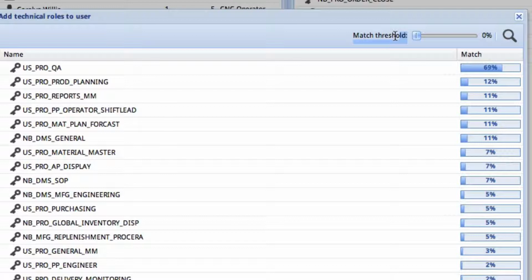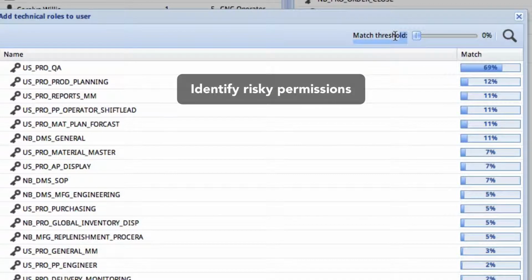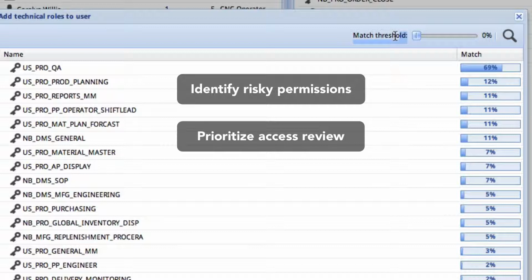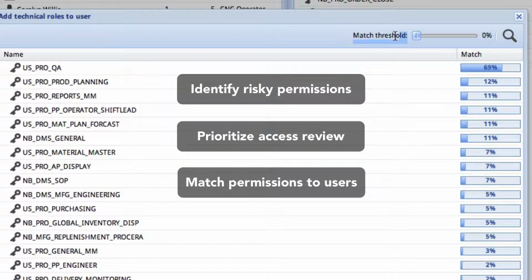In summary, outlier analysis lets you identify risky permissions in large organizations using a statistical approach, prioritize an access review in order to address the most critical permissions first, and match the best permissions to assign to a user.